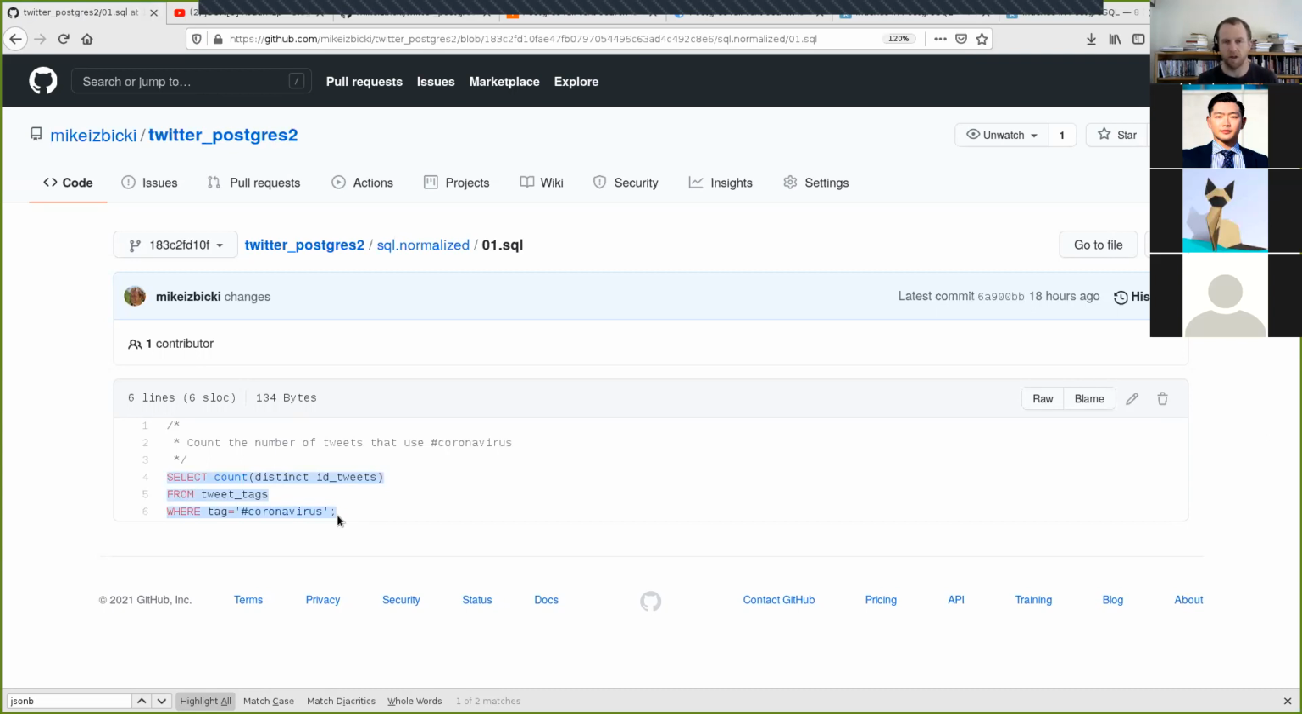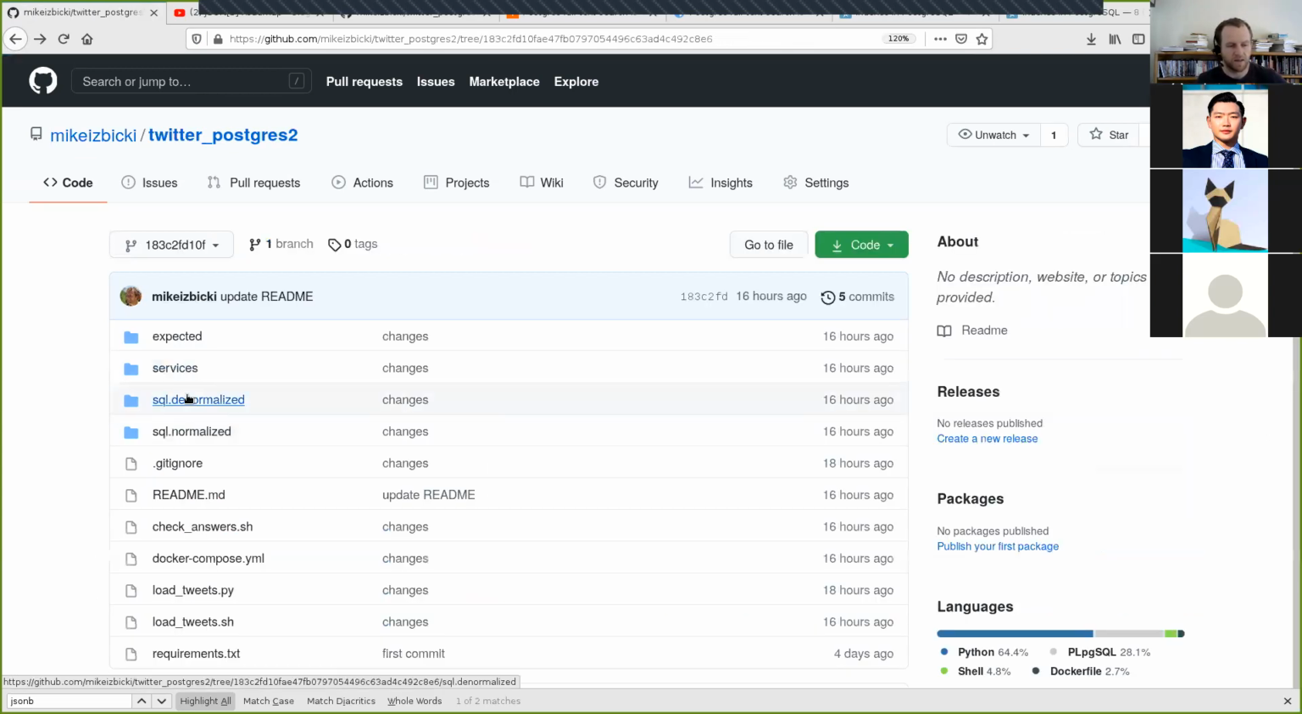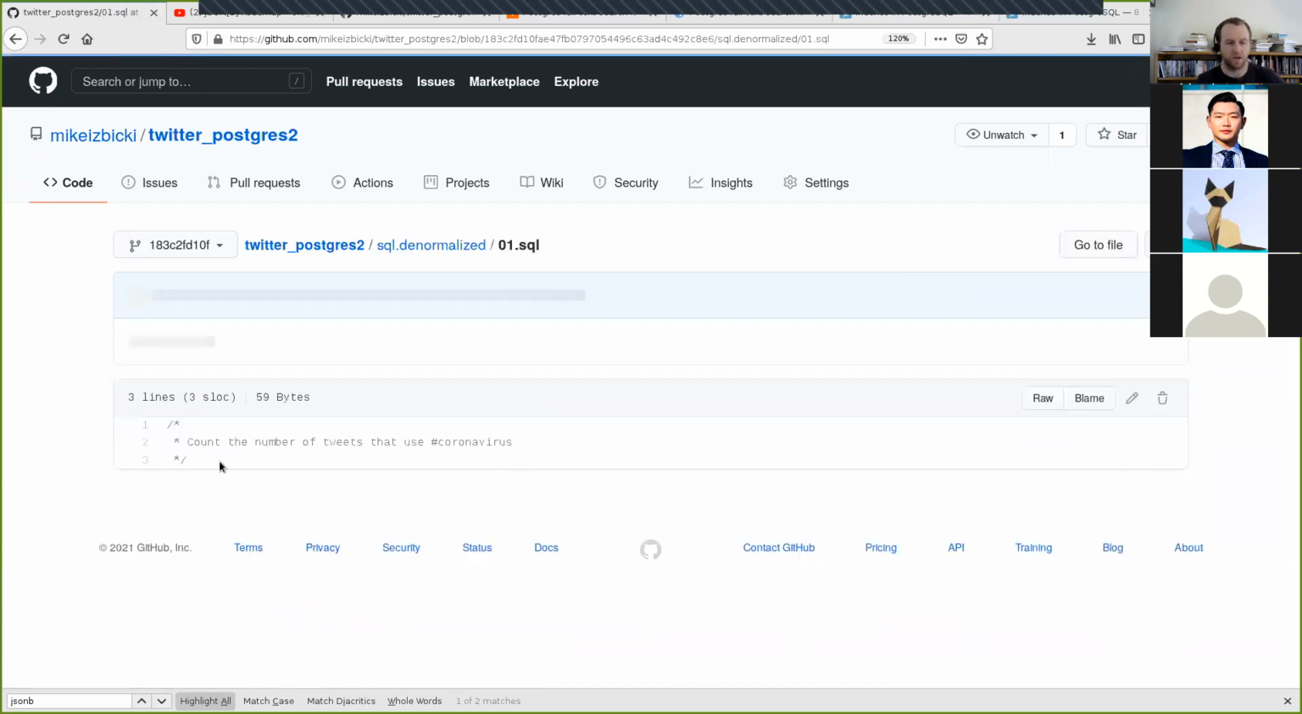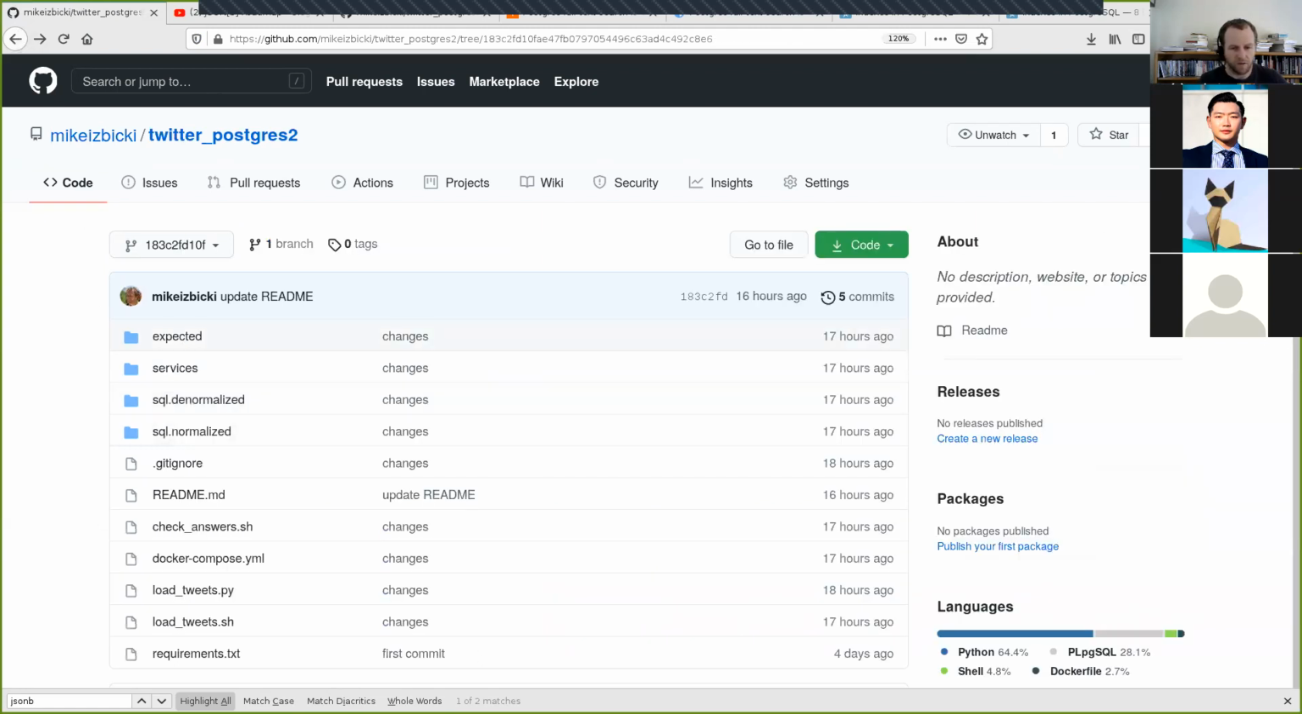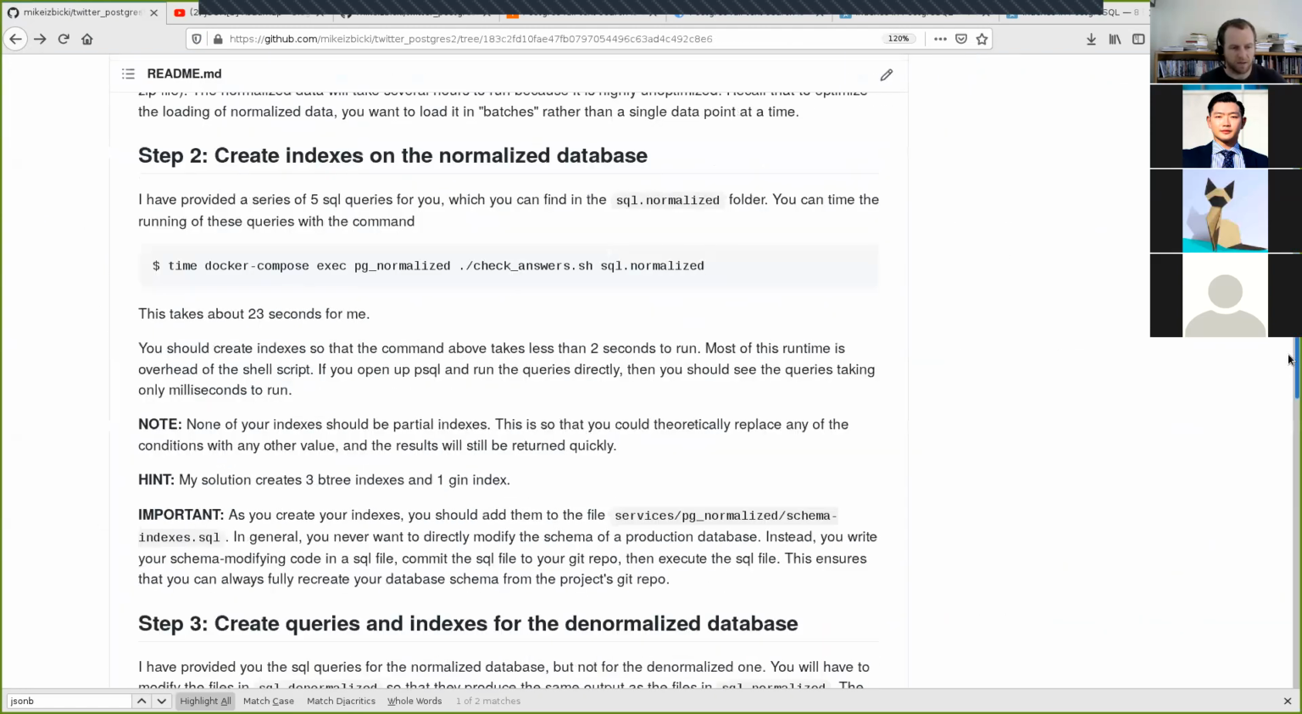The normalized database running all 5 of these queries takes about 25 seconds for me with no indexes, and it takes about a second once you've created the indexes. So that's the first step. And then the second step is I actually have not provided you any of the queries for the denormalized database. And so you'll have to both create good queries for the denormalized database and create good corresponding indexes for the denormalized database. I have some hints about how to do that down here.